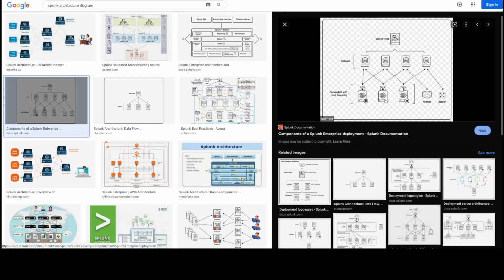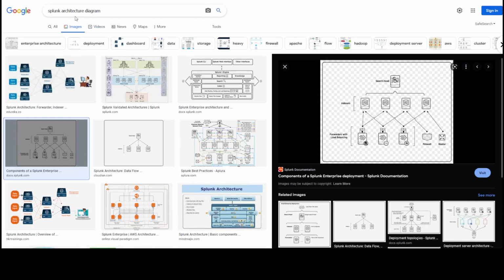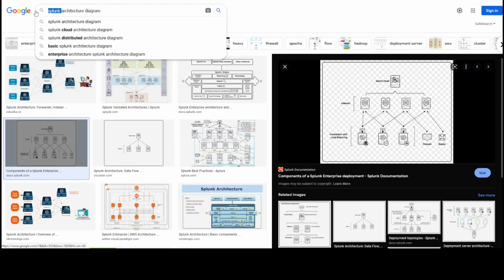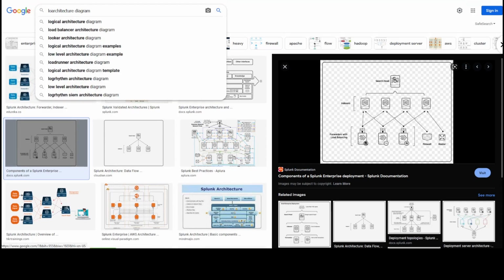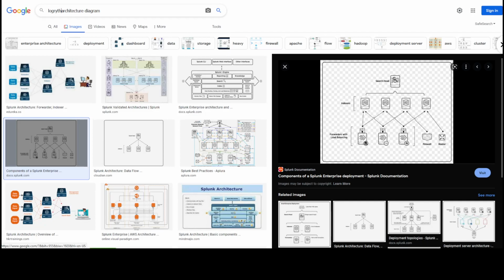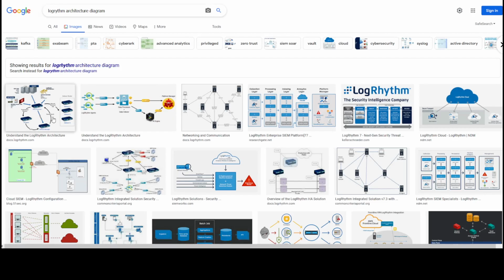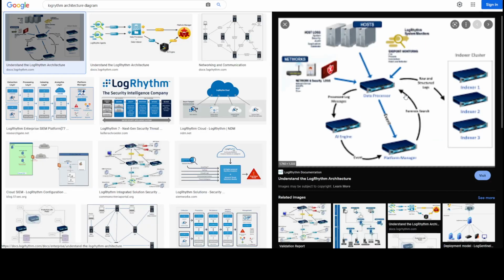Indexing. Indexer and load balancing. This is Splunk. We will go by logarithm. Mohsin's organization is using logarithm. Similar. Okay. So we have indexing here, raw and structured logs.